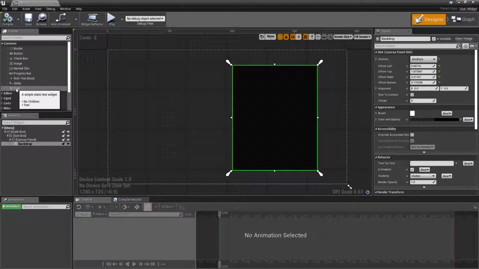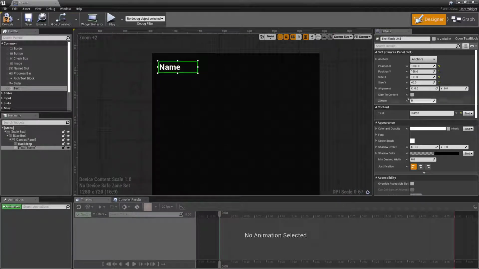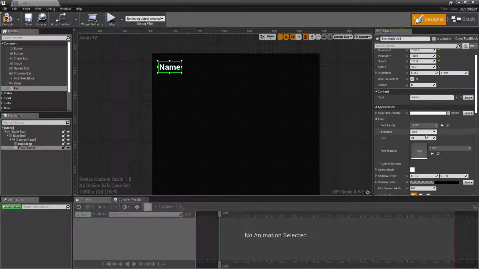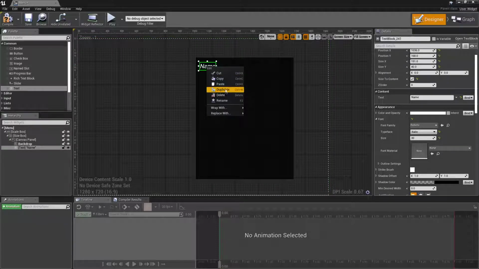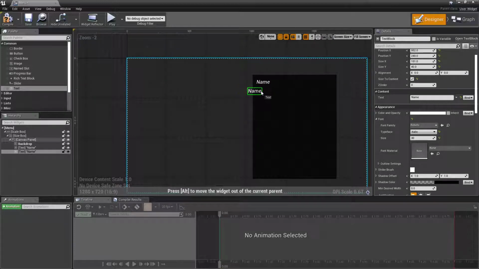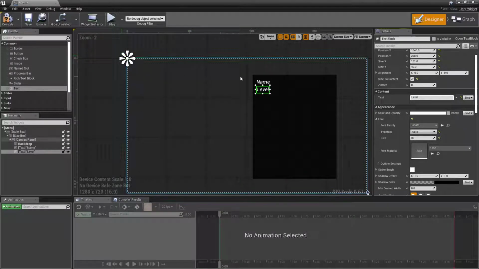So I'm going to drag out a text block and call it name. Size it to content. Font will be 35, seems about right, and italic, maybe 30. 30 for now. Right click, duplicate, drag it over, and say level. I'm not adjusting the anchor yet, so that they all share the same anchor.